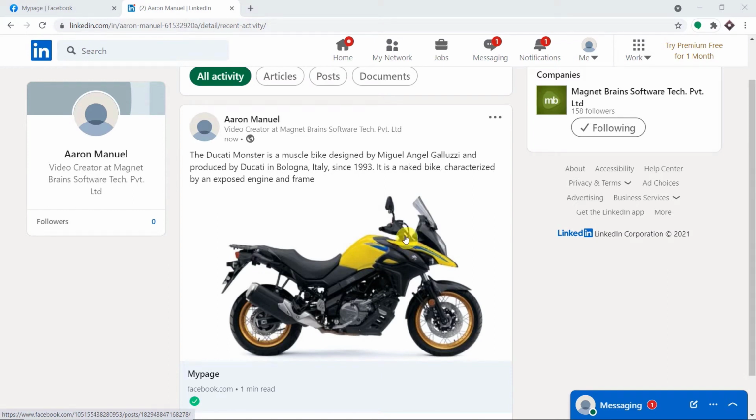So here I have used an integration and automation software called Pabbly Connect that integrates Facebook and LinkedIn. Now the best part of using Pabbly Connect is there is actually no need for coding skills or programming knowledge. Let me show you the process.